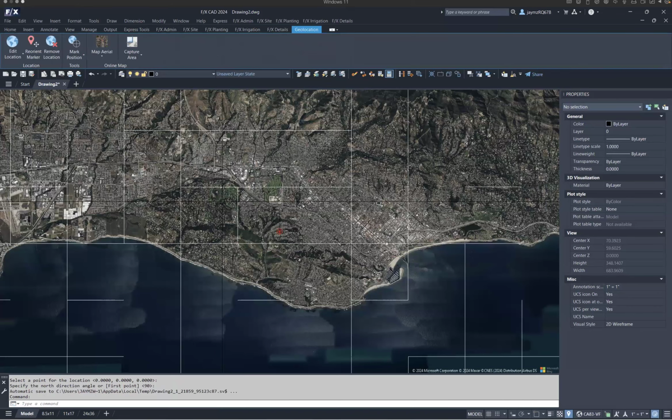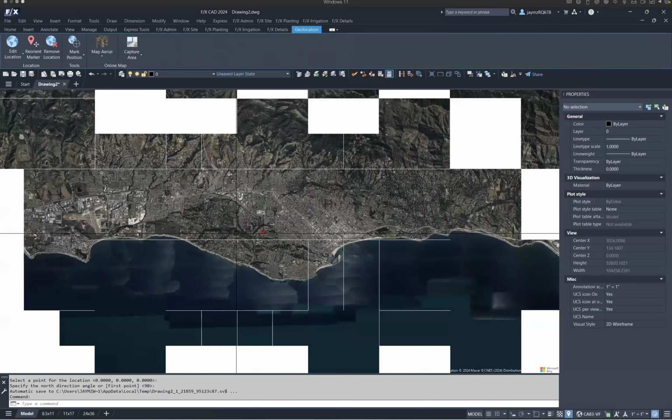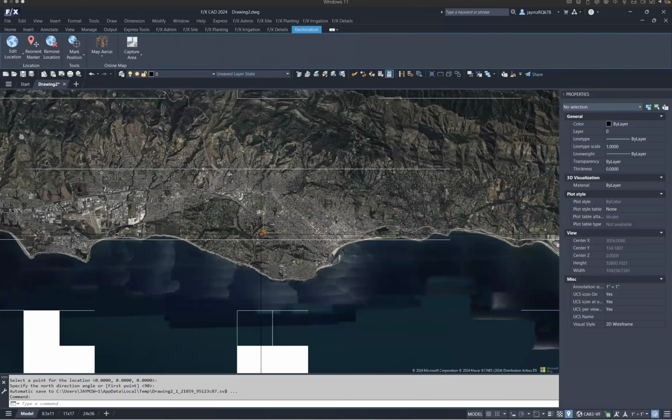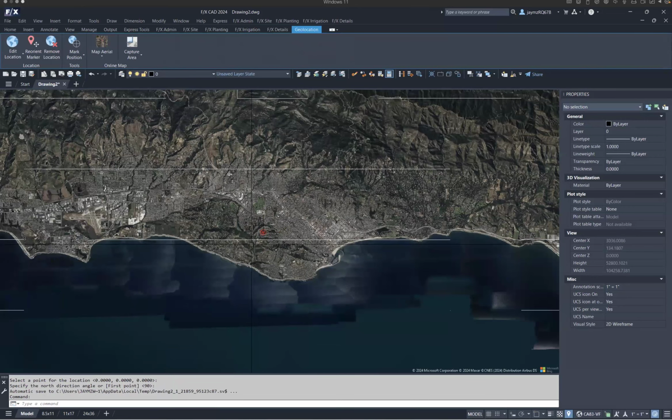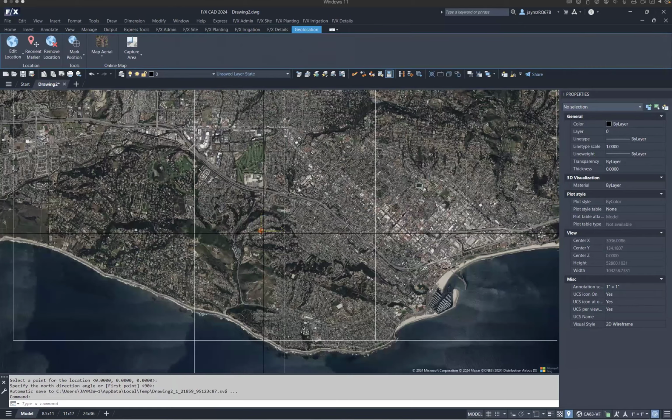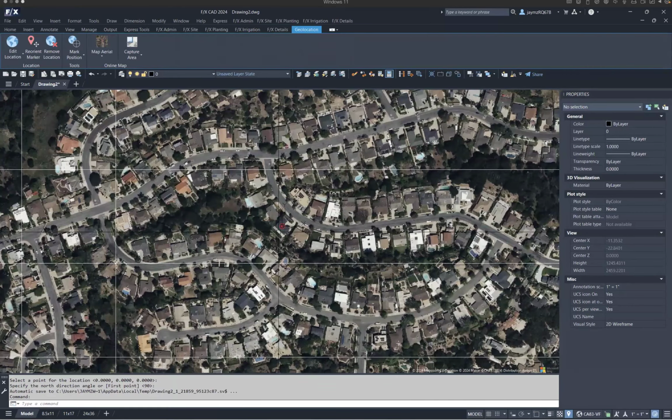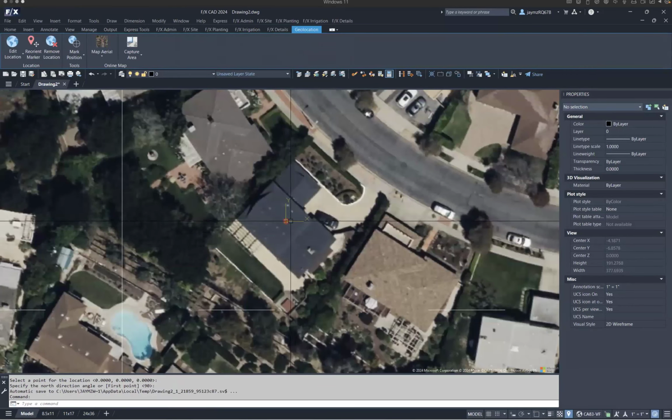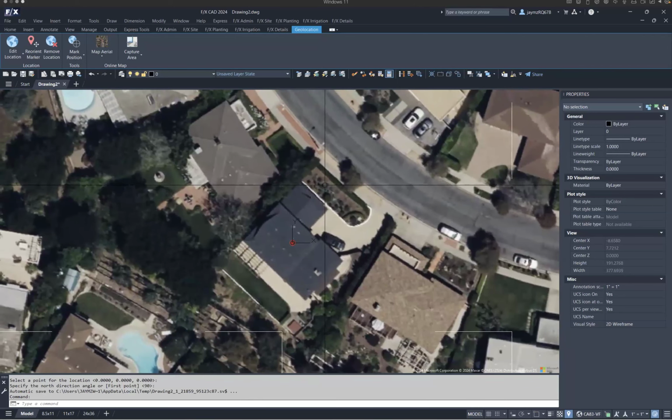As you can see here, it's now turned our entire model space into the map, and we don't need all of that extra information. So what I can do is zoom in here to where my marker is. You can see that red dot represents the marker we placed, and it's in the correct location. Now we can move forward with getting rid of some of this extra map data here.